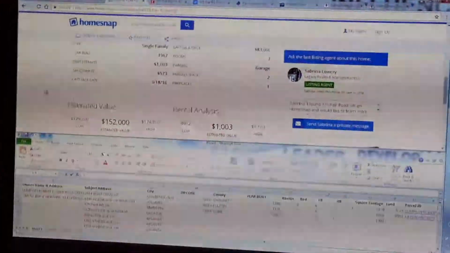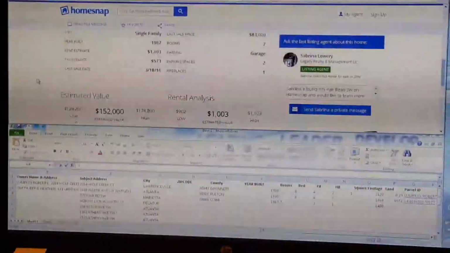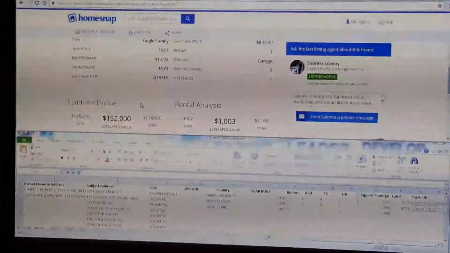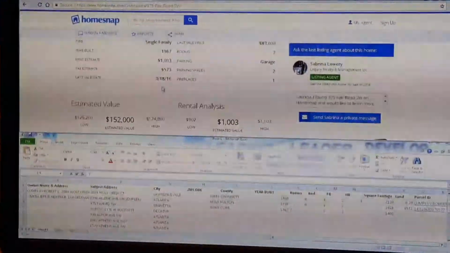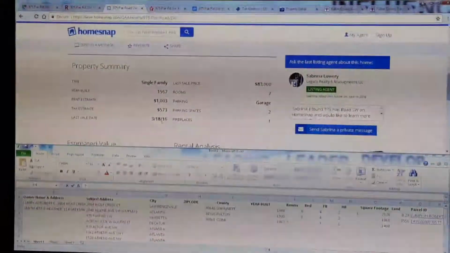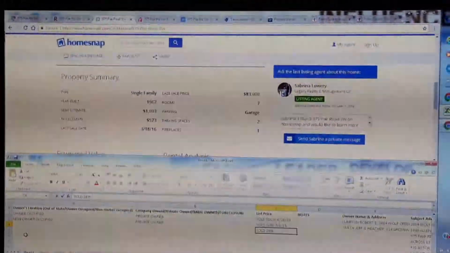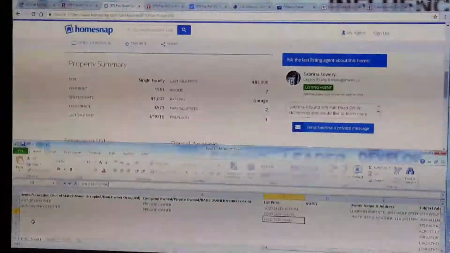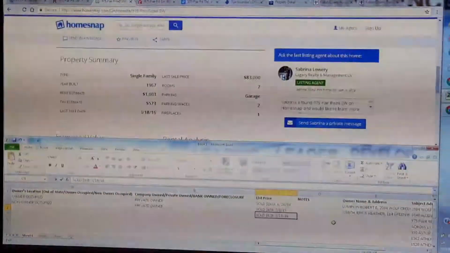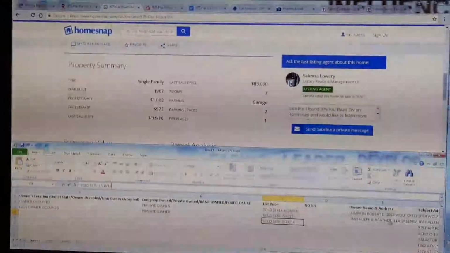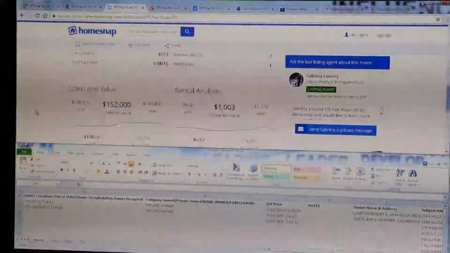7 rooms. Now here's something to note. It says that this property sold March 18th, 2016. All right, so we didn't have that before. So we'll plug that in. And there's the sale price, 83,000. That's what we had before. So we were just missing the sales date.